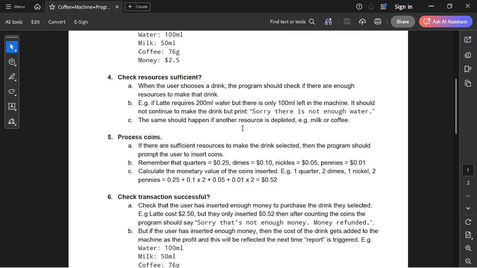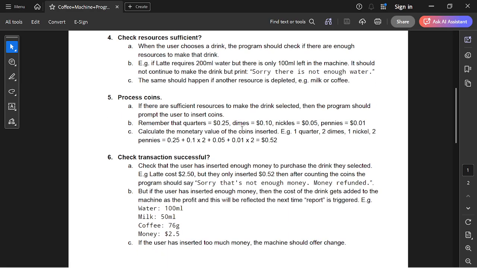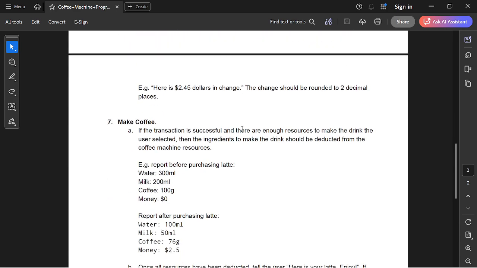And fifthly, it has a coin system, meaning every type of coin is accepted, like quarters, dimes, nickels, and pennies. And it will calculate the value of all the coins and then print it in dollars. And it will check if the transaction is successful. If the money is less than the cost, it will refund the money and say that the money is not enough. And if the money is equal to the cost, then the user will successfully receive their coffee. And if the money is more than the cost of the coffee, the user will also get the change.